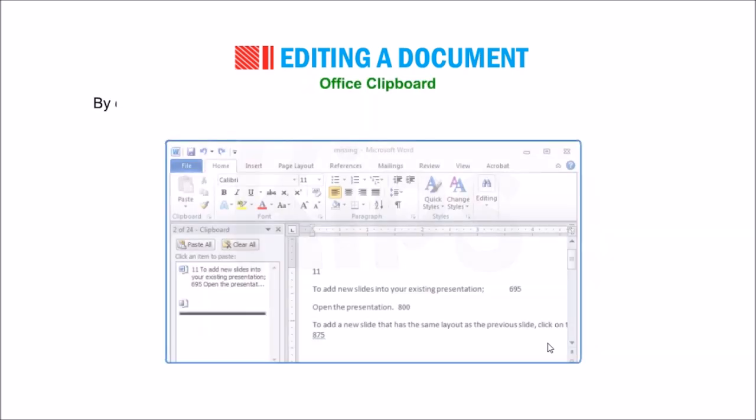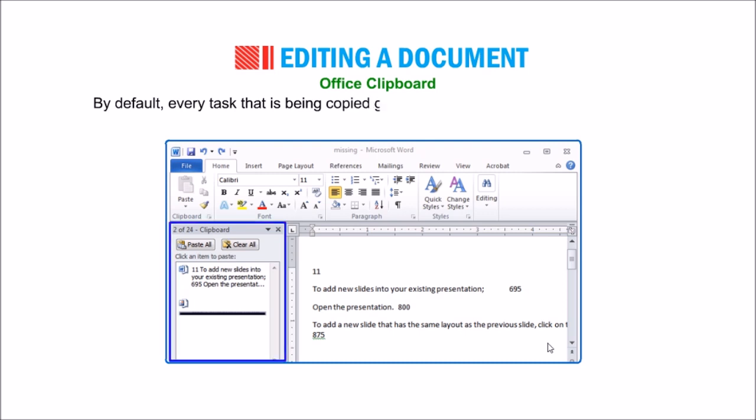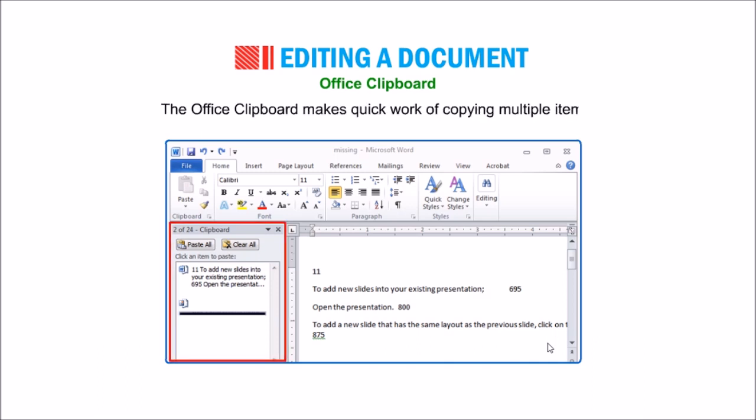Office Clipboard. By default, every task that is being copied goes to the Windows clipboard unless you explicitly call the Office Clipboard. The Office Clipboard makes quick work of copying multiple items. It allows you to store up to 24 items.